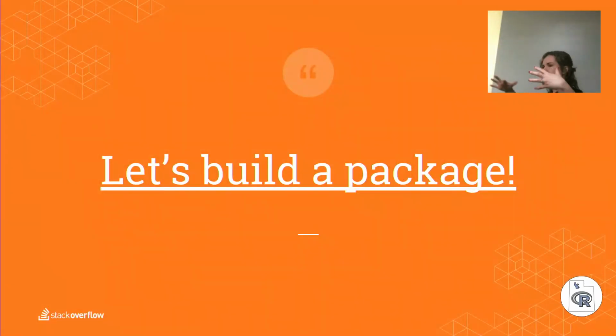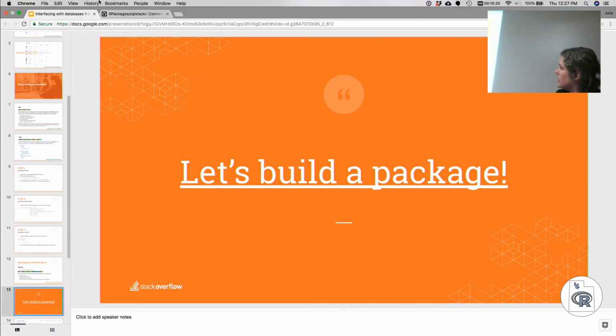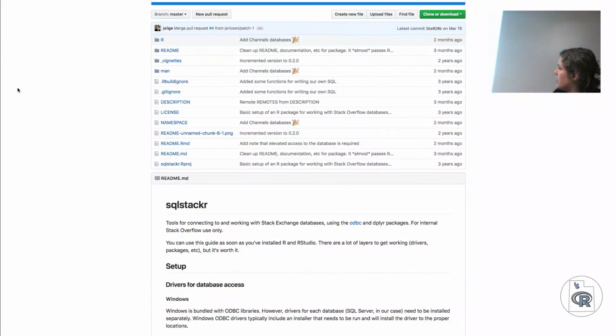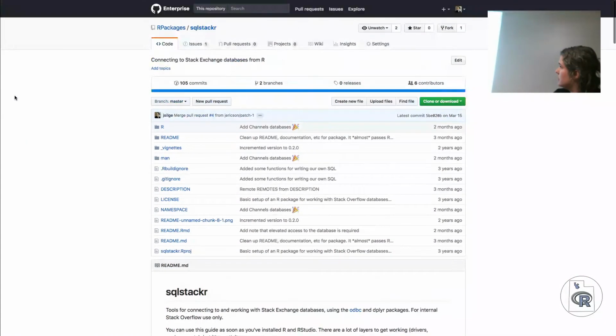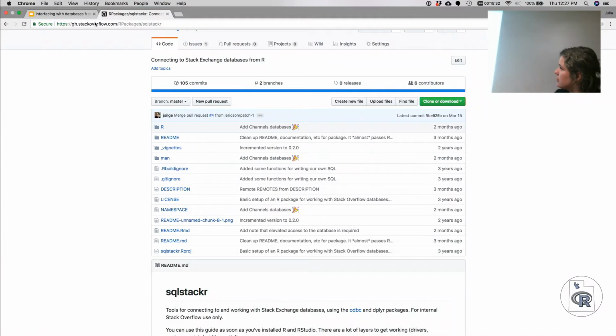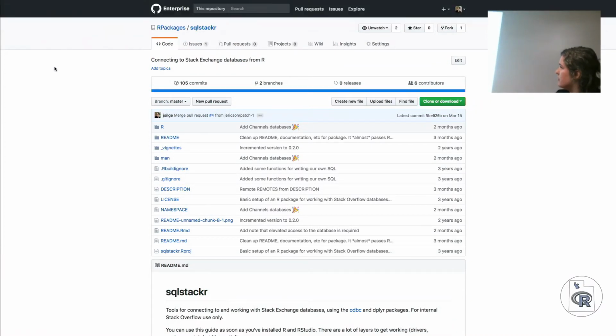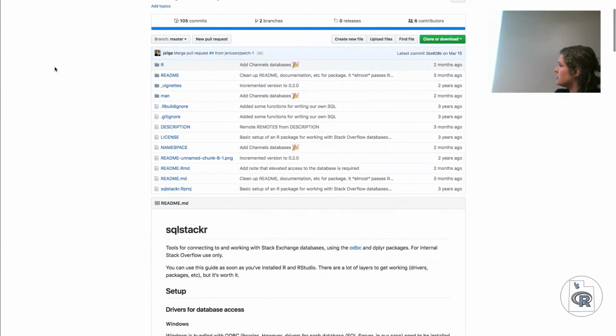So we have all these different pieces, and what we've decided to do in our organization is to put it all together in a package so that it's easier for people to manage all of this. So I am going to show you a little bit of what it looks like. This is our internal GitHub Enterprise at Stack Overflow organization. And let me just show you a few things about what it looks like. So we have a README here for people to be able to get started with it.